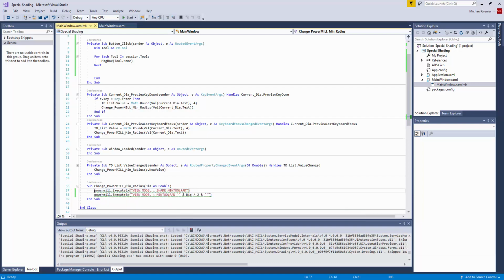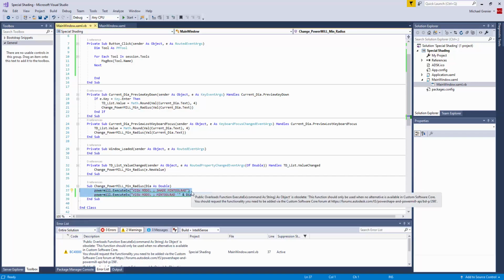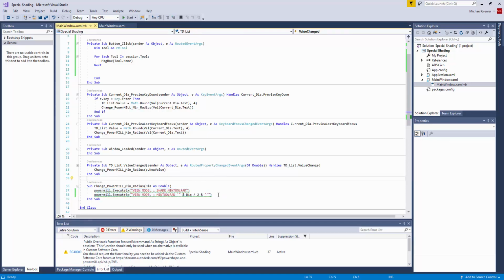And finally, the reason why we see that those lines are underlined in green is only because we do have a warning. It's not an error, it's a warning that tells me that this execute function should not be used and the function should be integrated into the custom software core instead. But for now, it was only for a test, so it's all good, and it would work even if you were to write your entire application with those comments.